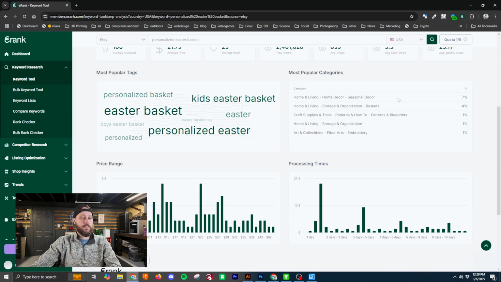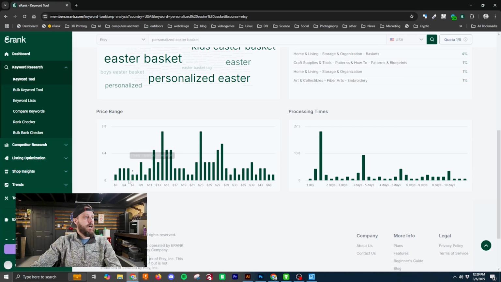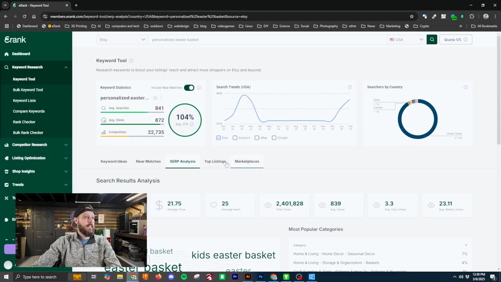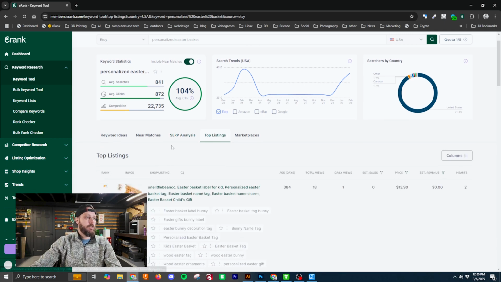And since I said this is a seasonal item, seasonal decor is of course going to be the highest ranking of the categories that these are listed in. We've got our price range in a bar chart so we can see where these products lie. So the majority of these products are lying in the $14 area and the $23 area. And then over here we can see the processing time, and this shows us how quickly sellers are getting these products out the door. And it looks like between 1 and 2 days is overwhelmingly the processing time for the products that were analyzed.